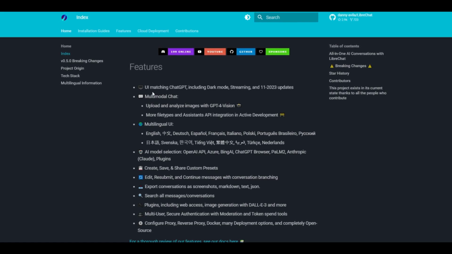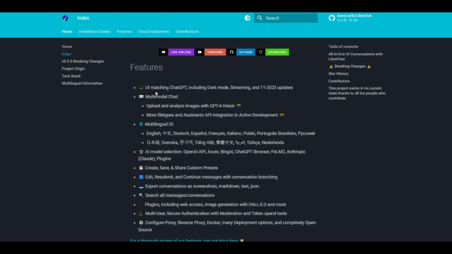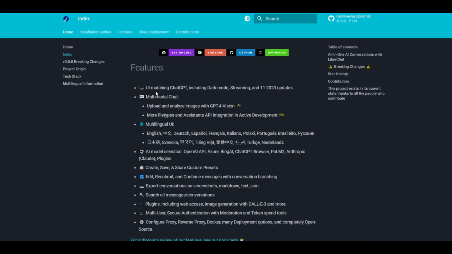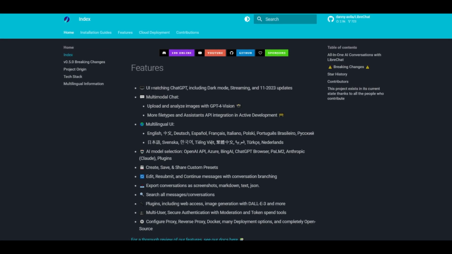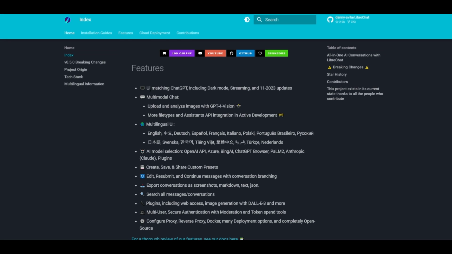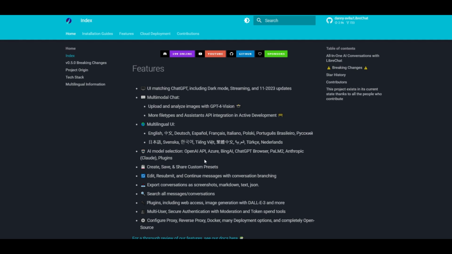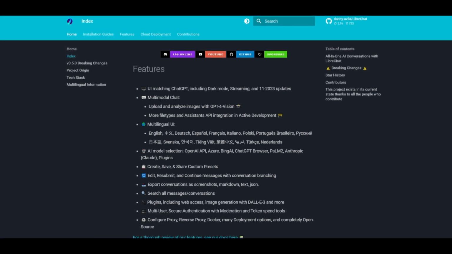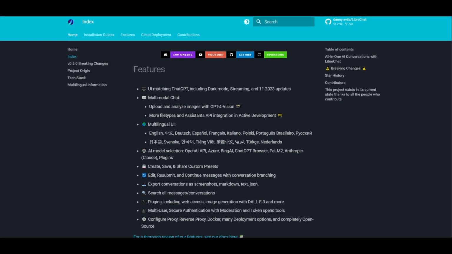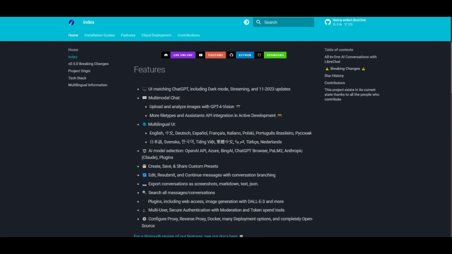You have a UI that matches ChatGPT, and this is something that we saw in the demo video at the start. It matches features with its dark mode that we see in ChatGPT, as well as trying to replicate some of the plugin features that we see within the ChatGPT Plus plan. It has a multimodal chat, which allows you to upload and analyze images with GPT-4 Vision. And this is something that expands conversations beyond just text.